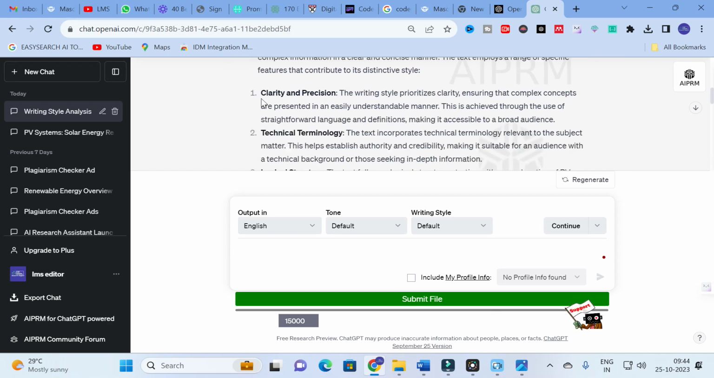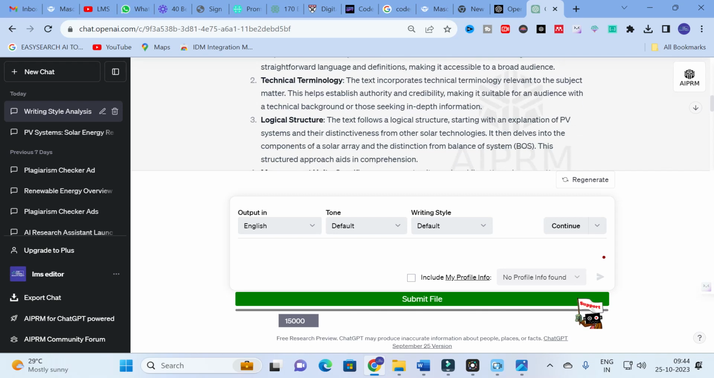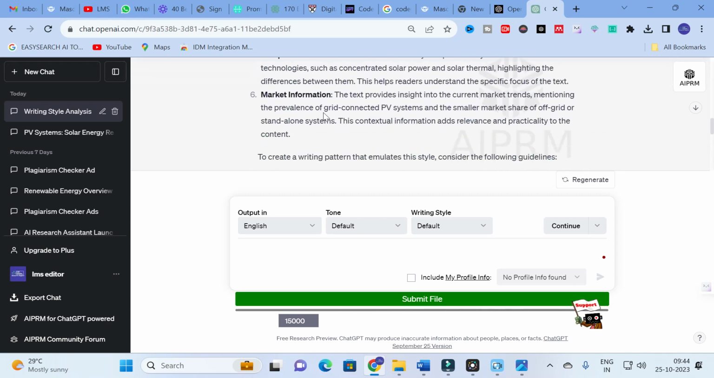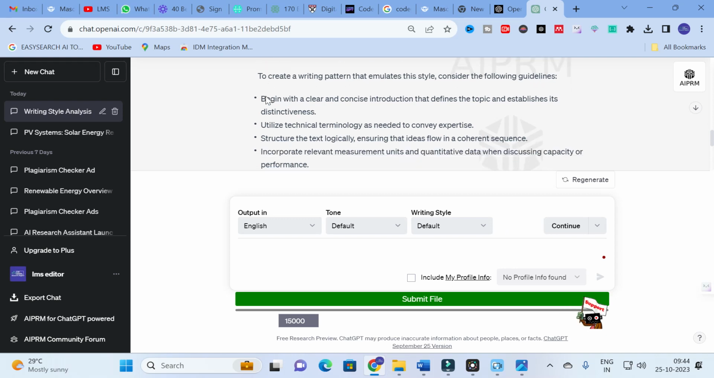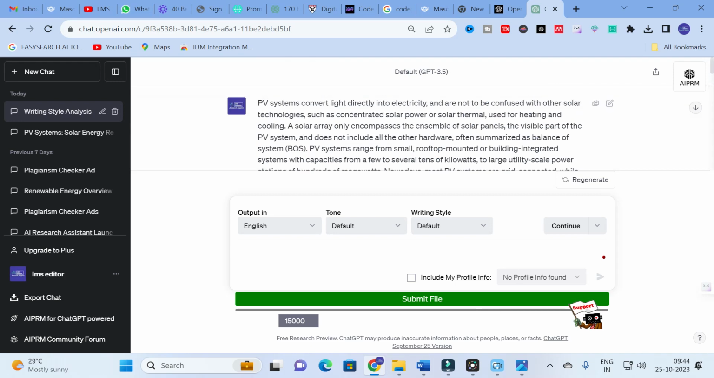So here you can see this is clarity and precision, technical terminology. Next, logical structure, measurement units, comparison and contrast, market information. So like that you can analyze the content. To create a writing pattern that emulates the style, consider the following guidance: how to follow this writing guide. So like that it will generate information related to the particular paragraph. So in order to analyze your text, you can use this kind of prompt.